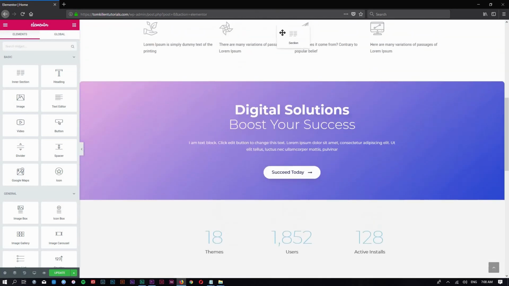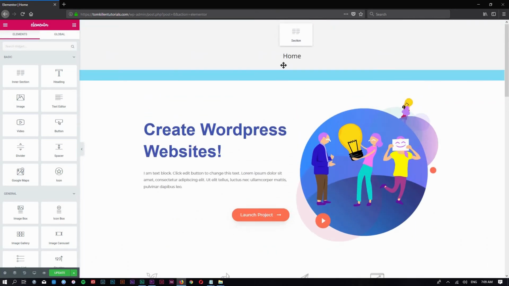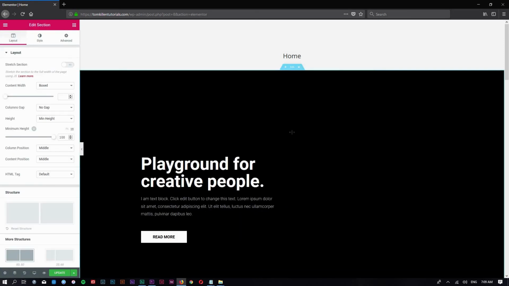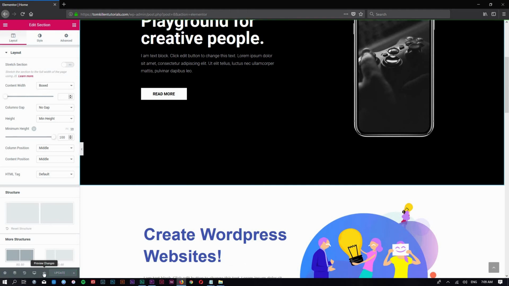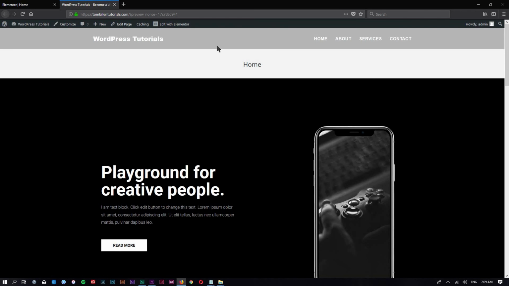It's easy to understand what you're doing. Bring it to the top, and this blue section here is telling us that we're going to drop it in here, and there you go. So now we have our hero. We'll update that and I'll give it a quick preview. And as you can see here, I'm going to show you how to fix that in a moment.